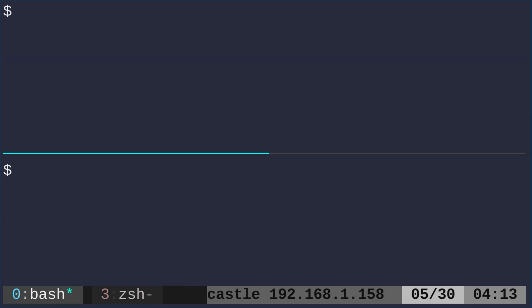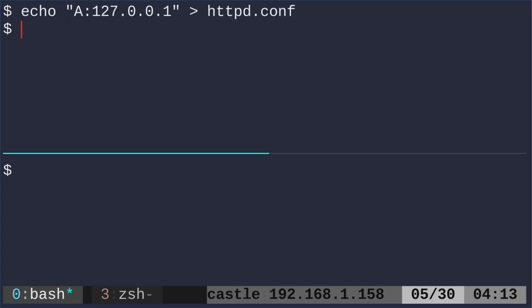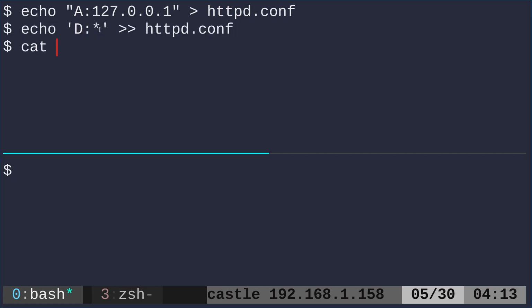If I was to create now a config file, I'm going to call it httpd.conf, and I'm going to say inside that a:, and I'm going to say 127.0.0.1. I'll hit enter. And then I will also add to that d:**. Now, if I was to cat out that file, you'll see it has those two lines. There's a lot of other settings you can put inside this config file, but what this is saying is allow connections from this address, and then D is deny anything else. So it will only allow connections from this address.